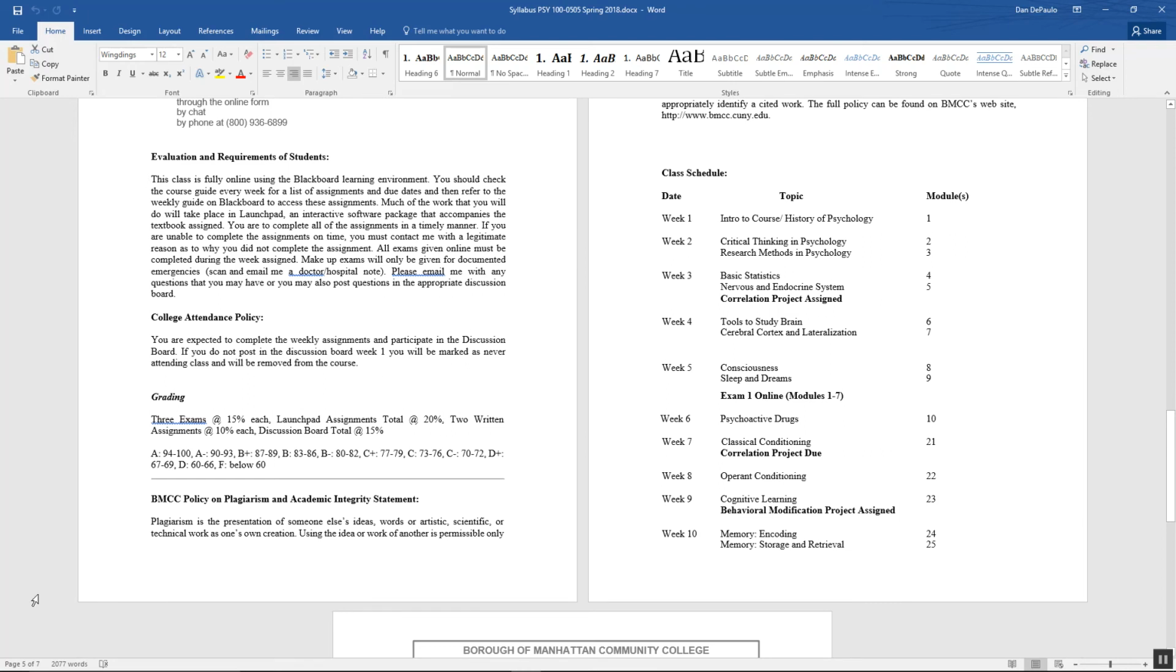Attendance policy: you need to complete the weekly assignments and participate in the discussion board. If you do not do the first discussion board assignment, the introduction, you'll be marked as never attending class and removed from the course. So you have to log in and participate in the discussion board to actually be enrolled in the course. And that has to be done the first week of class.